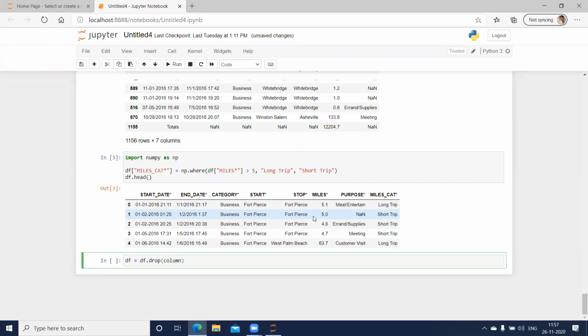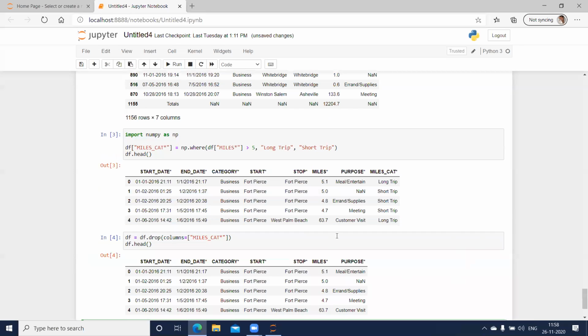I'll just mention the name of the columns which I want to drop. So here I have columns equal to, and it will be a list of columns. In my case, I have only a single column, miles underscore category, which I have just created, and I can just press enter here. I'll print the first few records again. Let us run this. Here you can see this was the column which I had added, and now it has been removed.